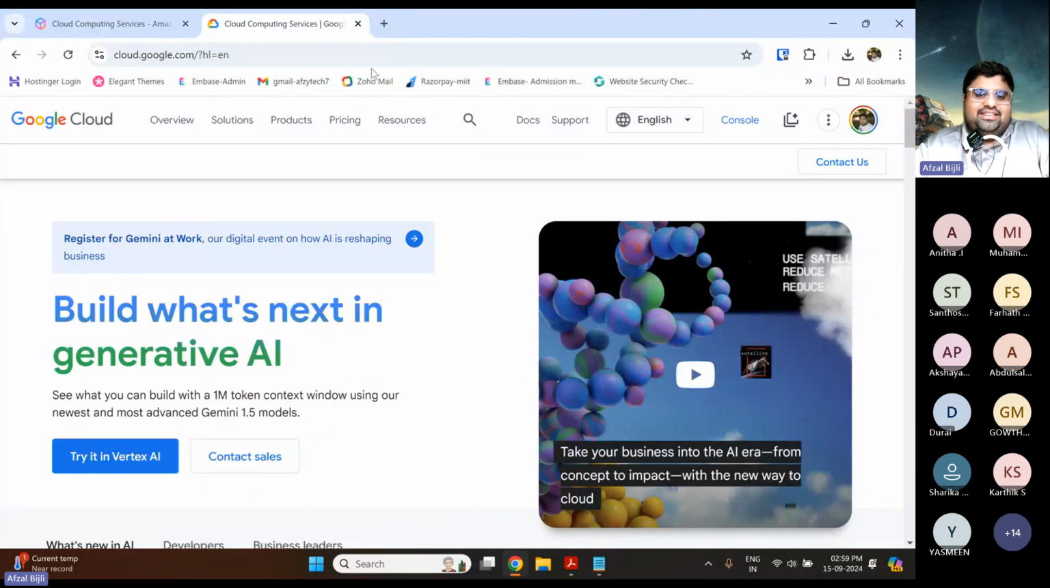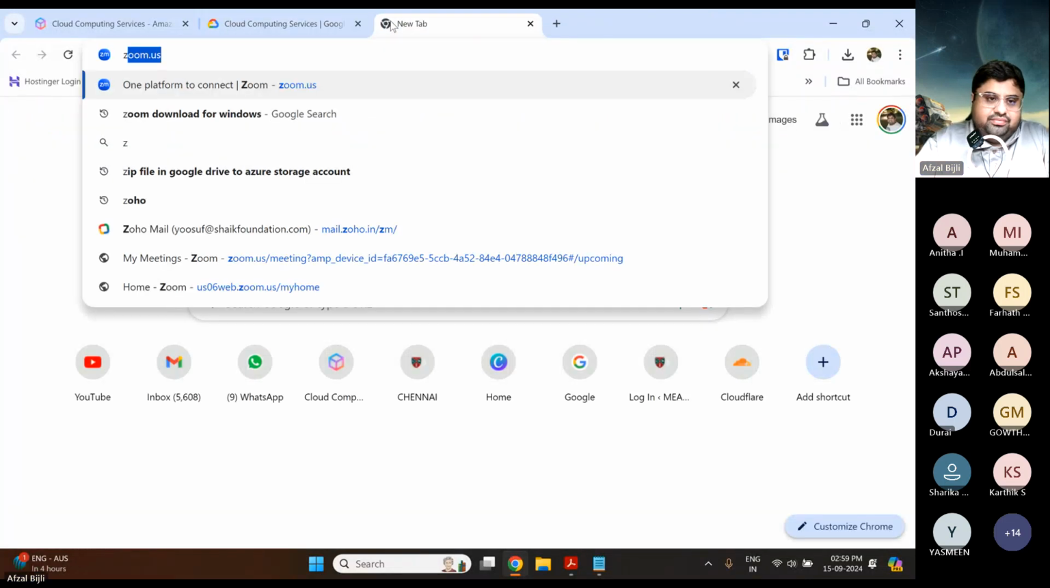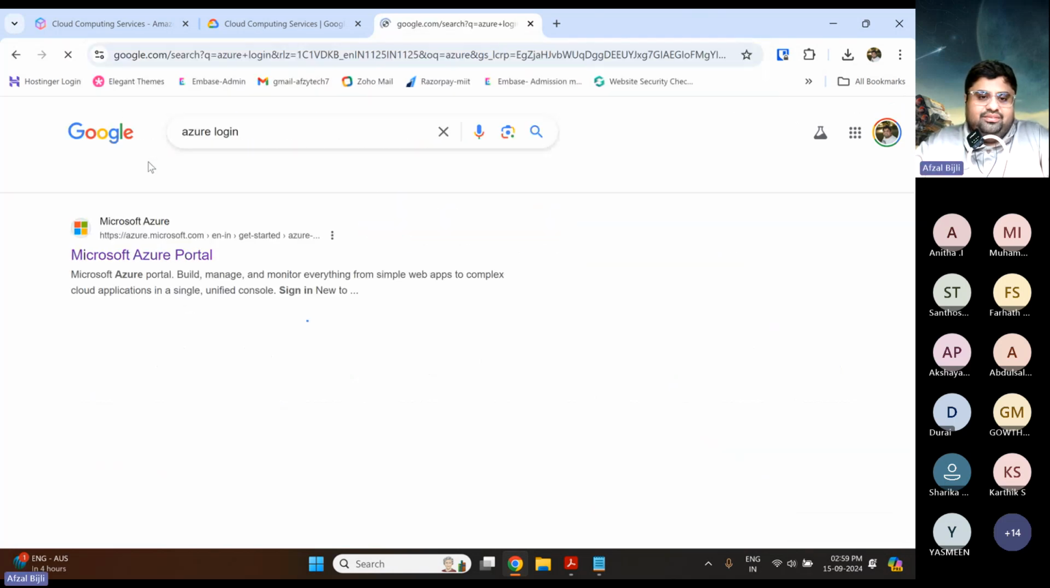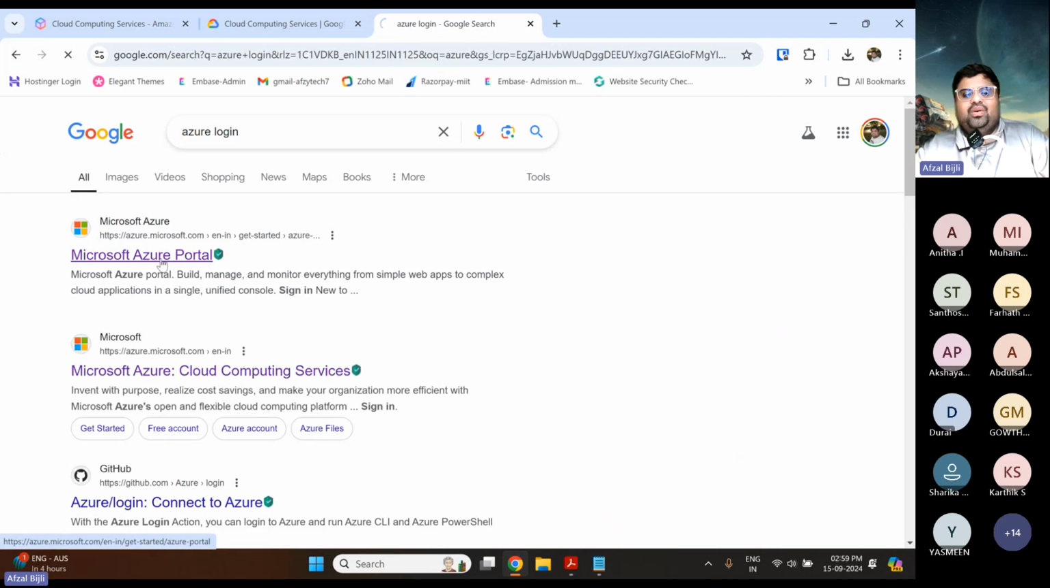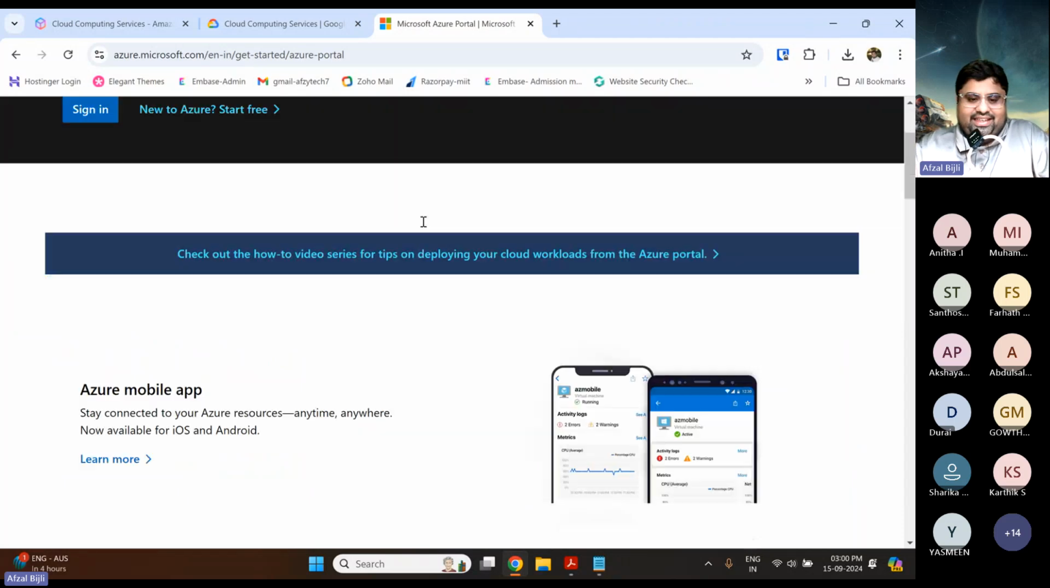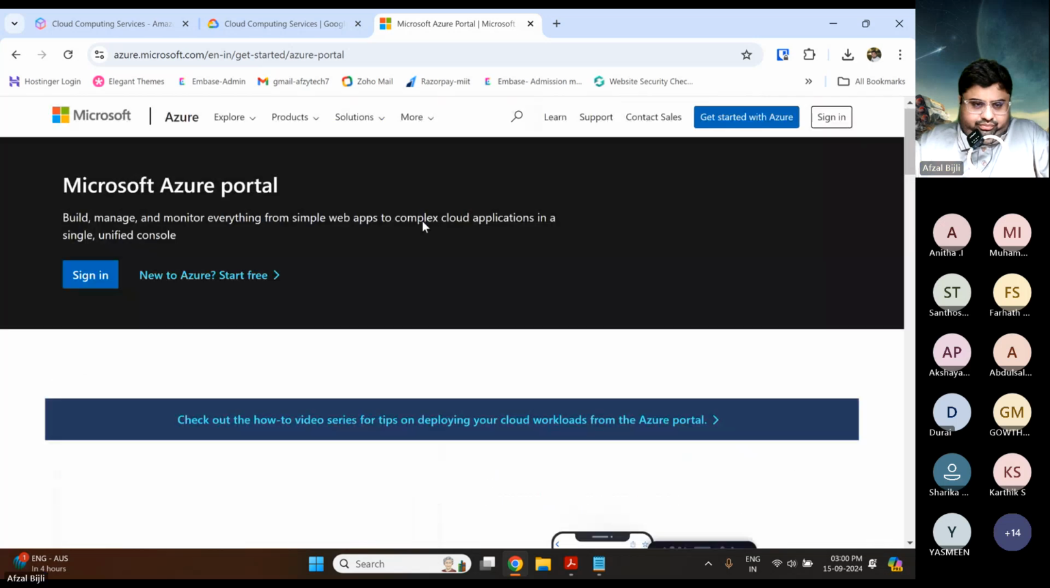And next, you mentioned Azure, right? So, Azure login. If you see here, this is how Azure looks. This is the Azure portal. Once you sign in, you are ready to go, and you can see how it looks inside. So these are the major cloud platforms, as I told you.